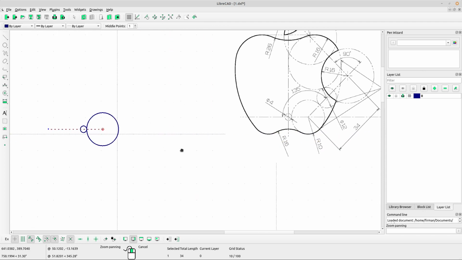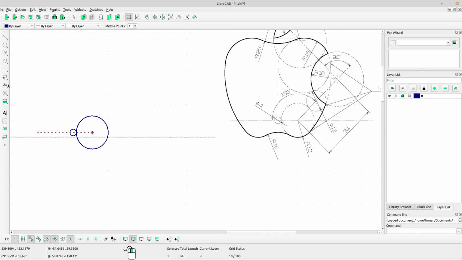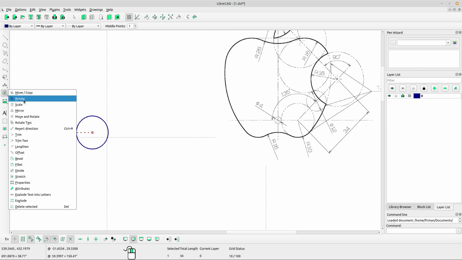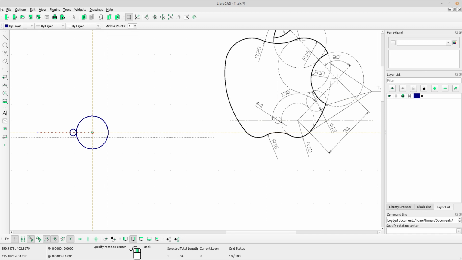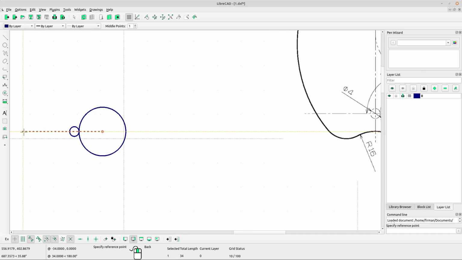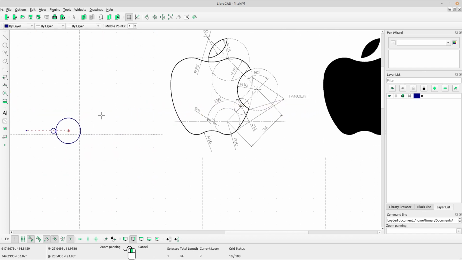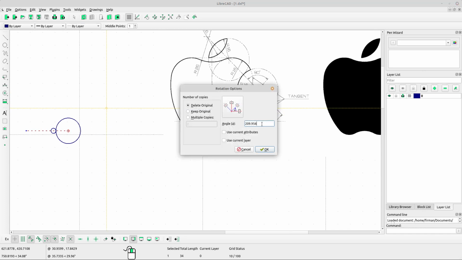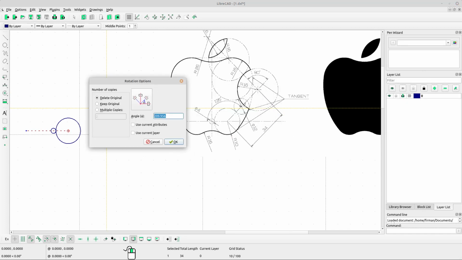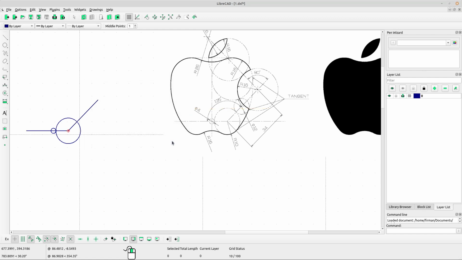Now select the line, then select rotate tool. Rotate, left click at the center of the circle, left click at the reference point, and rotate the line. Correct the angle. Yes, we got the angle 135. Type negative 135 degrees and select keep original, click OK. Now we got the angle line.